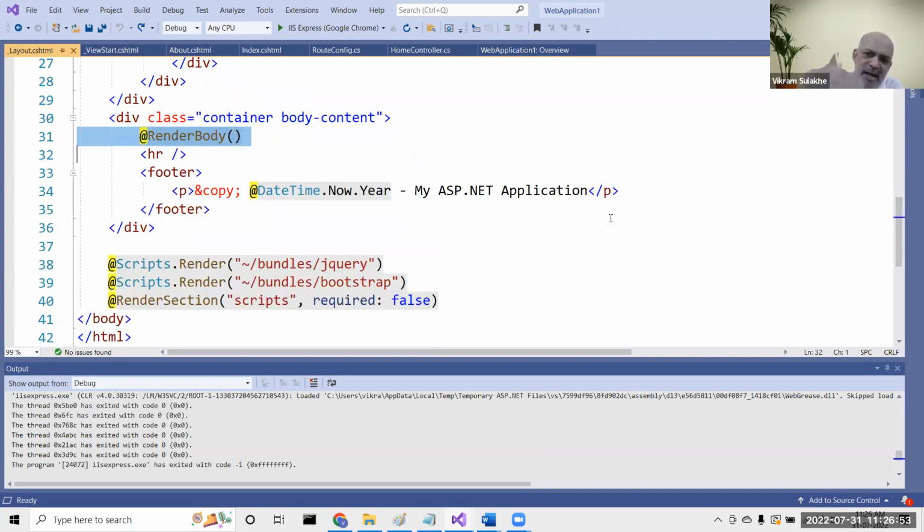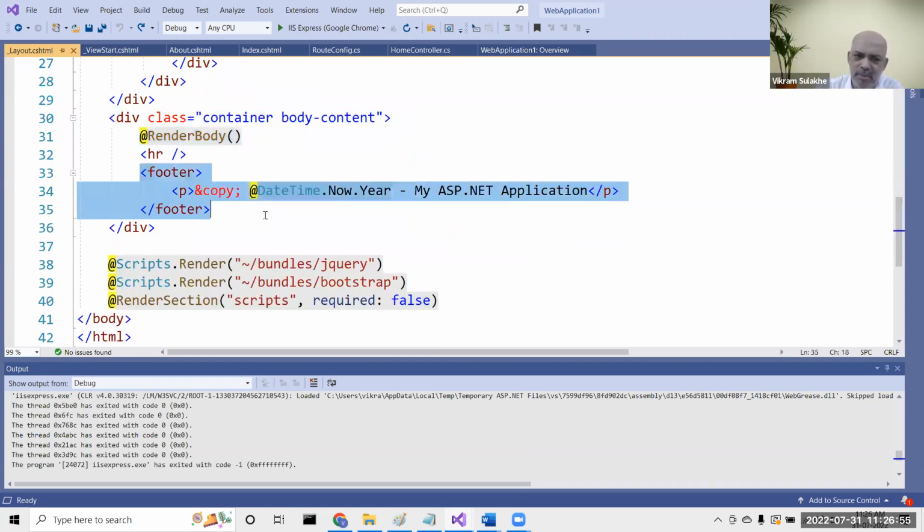All right. So after the RenderBody is over, what is there at the bottom? What is this showing you? The current date, it was showing the @ one, 2022. And then my ASP.NET application. So what you saw at the bottom was this code out here.